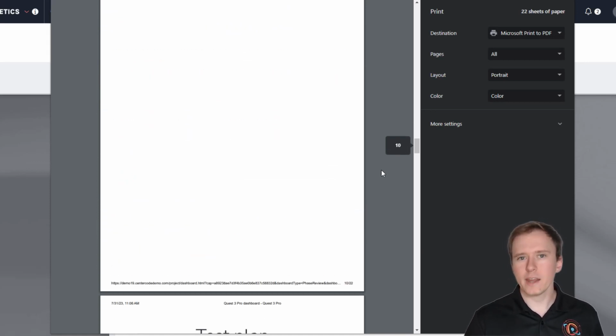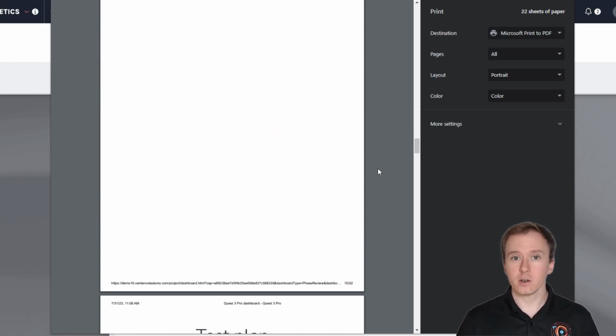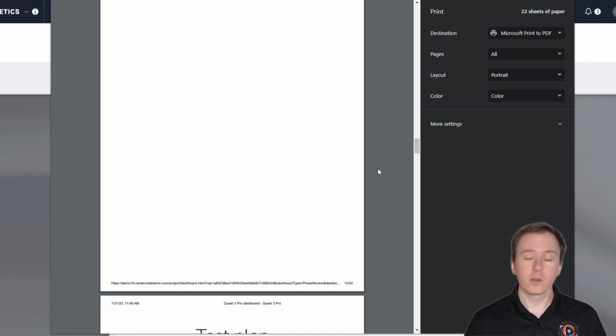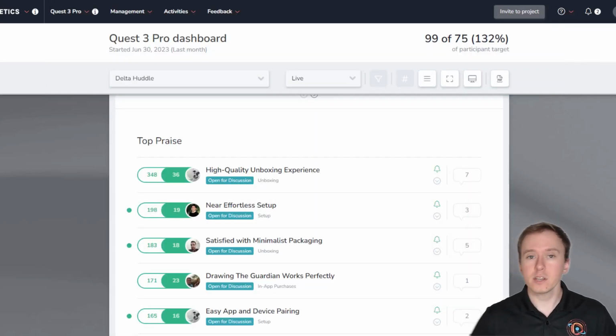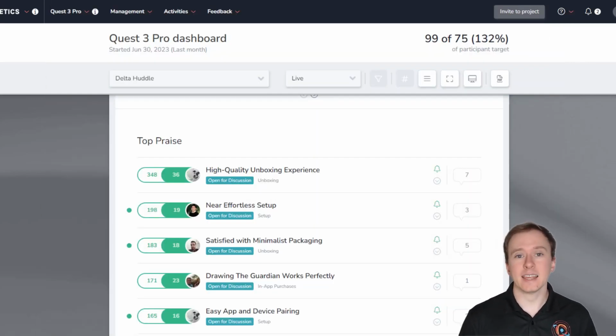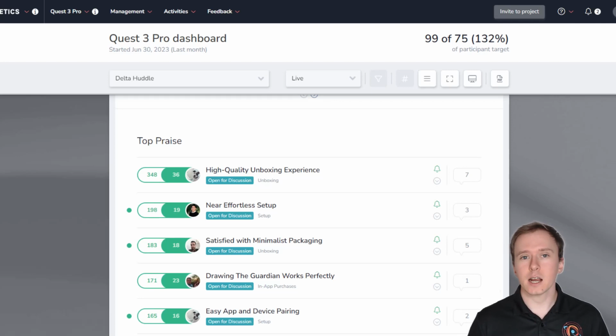So another great way to export data out of Centercode. And once again, you can use the different filter and view options within your dashboards to customize exactly how that PDF is going to look. Now we've explored some of the different ways we can get data out of Centercode. Let's go ahead and talk about how we can officially close out a project.